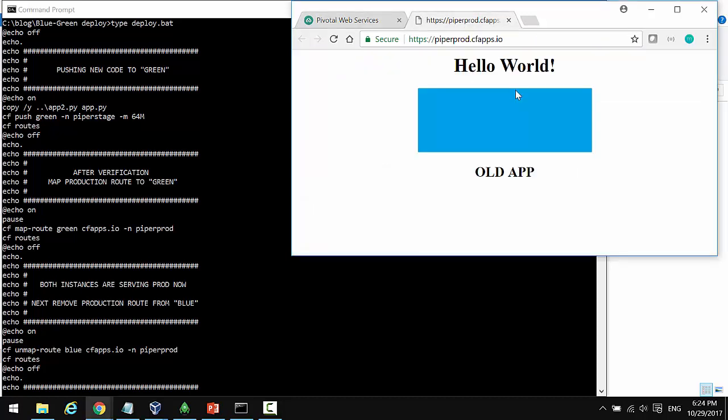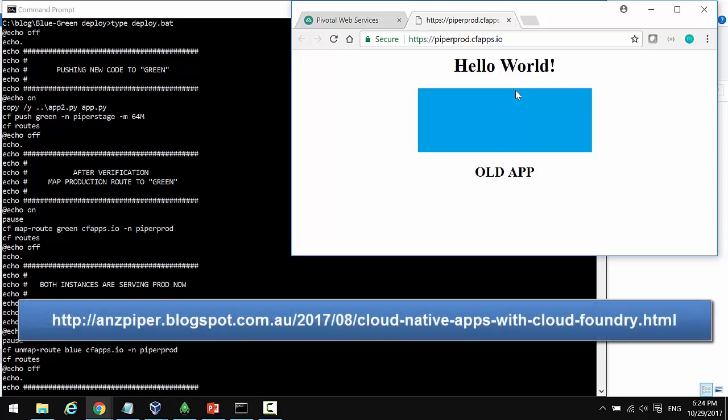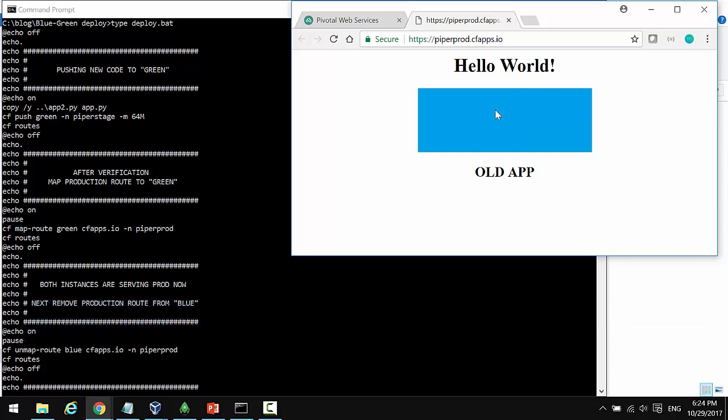Very simple, just an extension of the Hello World application that we did a couple of blog posts ago. This one has been modified so that we can see the color, to see which application we're dealing with. So this one is the Blue app, and it's running the old code.